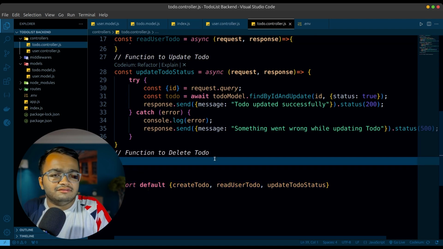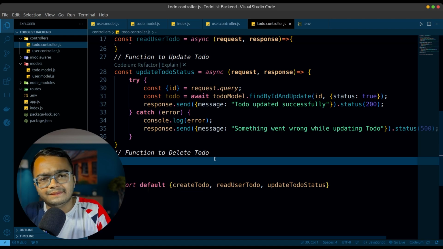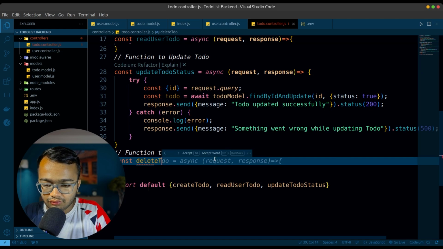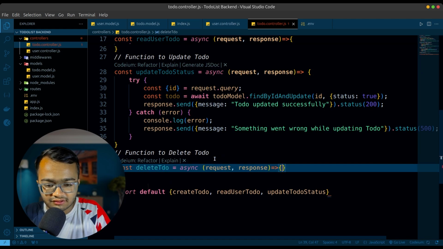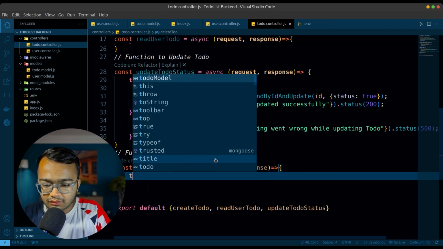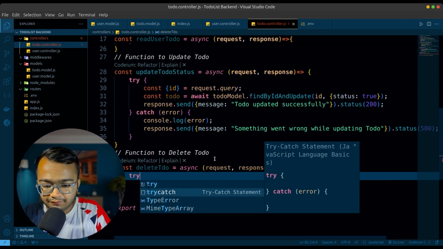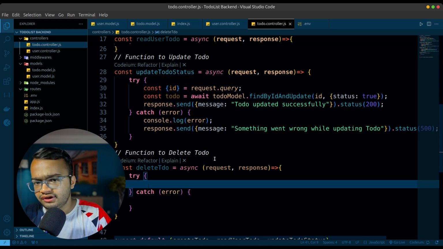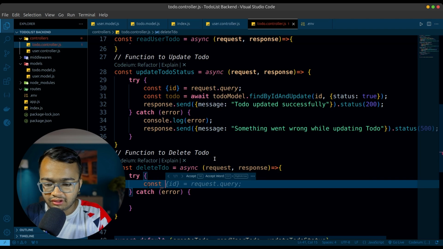Okay, the last controller which we have is to delete a particular todo. So to delete a particular todo also we need the ID. So we can obtain the ID from the query this time. So const deleteTodo, async await, request, response. This is a try and catch block. We'll be wrapping try, catch. Okay, so you have to obtain the ID. So let's obtain it from the query only.